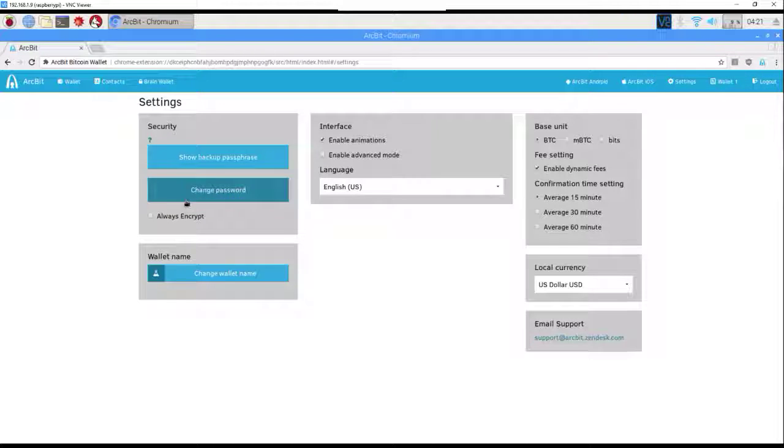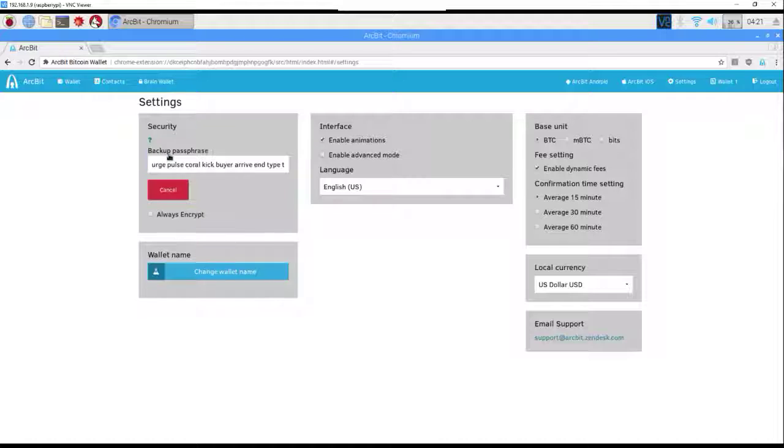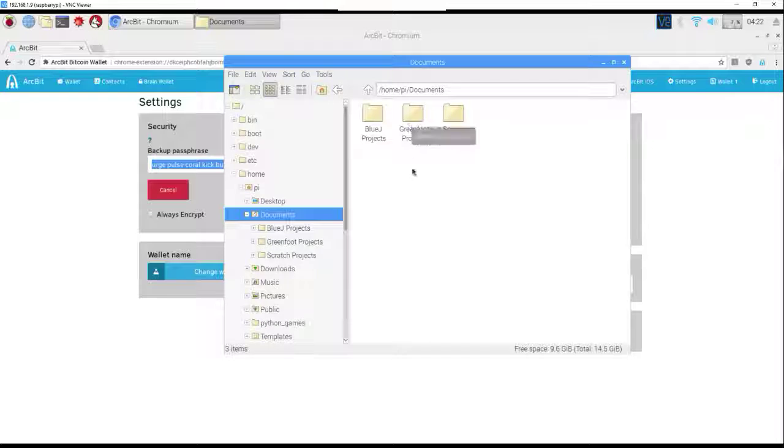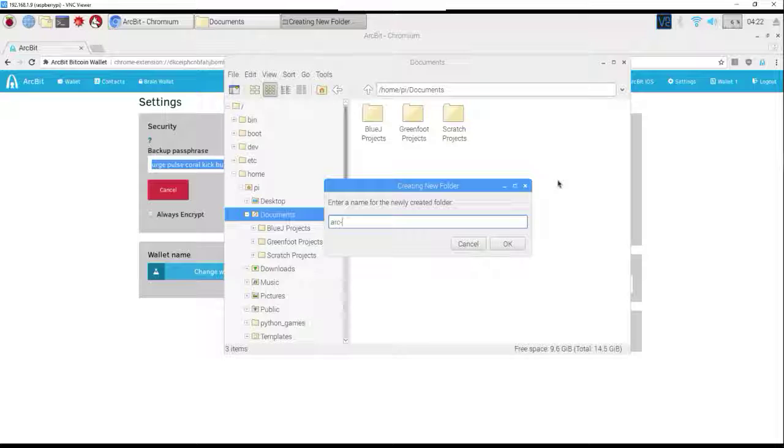So yeah, before enabling this feature, view and back up your password. So show backup passphrase. So this passphrase can recover all your wallet's accounts, bitcoins, as it says right there. So we're gonna back it up and keep it safe. You can highlight, or you can also press Control A, and that'll highlight everything, and then copy it. And we're gonna store it on our computer. Documents. We'll create a new folder. Arc backup. Press OK.